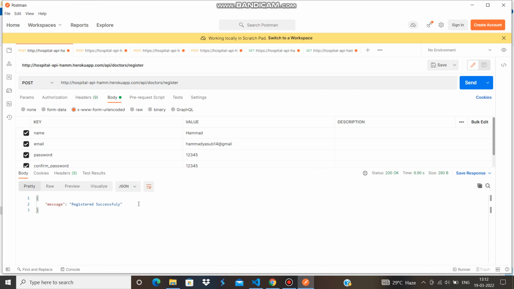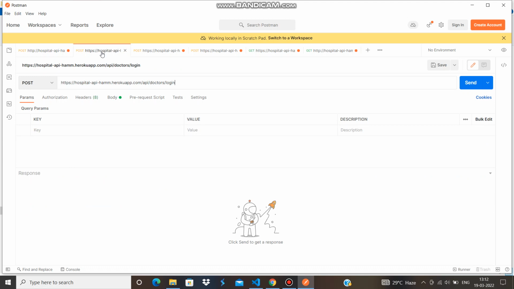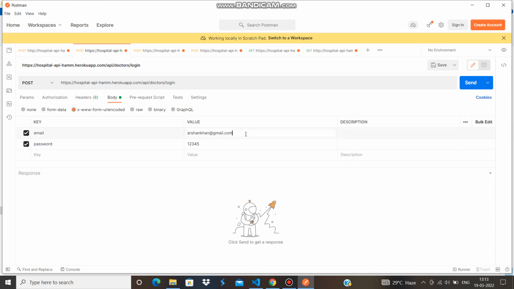It is returning the message that the doctor registered successfully. Now we will try to log in with these credentials. This is the route for the doctor's login, and it is also a post request. In the body we again provide the email ID of the doctor which we have created, and the password. It will return the JWT token which we will use for further routes for sending the request.